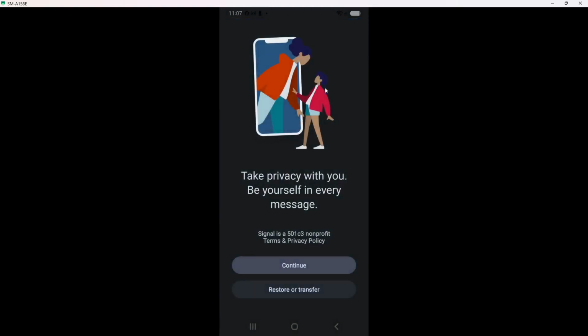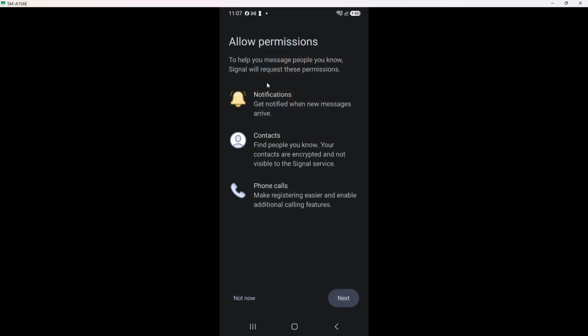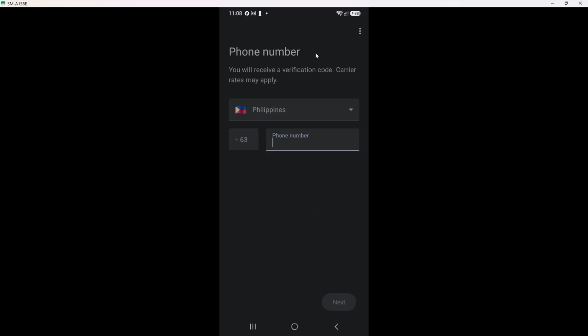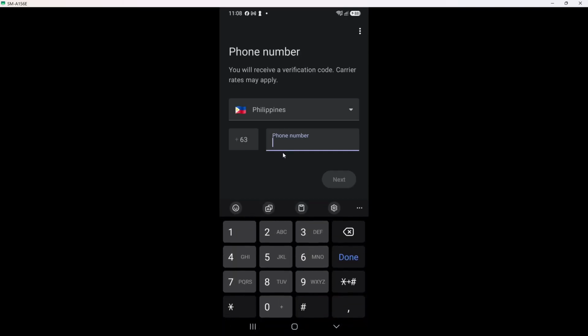Next, enter and verify your phone number. This step is crucial for setting up your account. You will be prompted to enter your number and then receive a verification code via SMS. This ensures that your account is linked to your personal number, enhancing security. Make sure to check your messages for the code and enter it as directed.